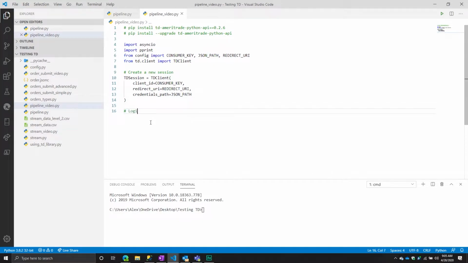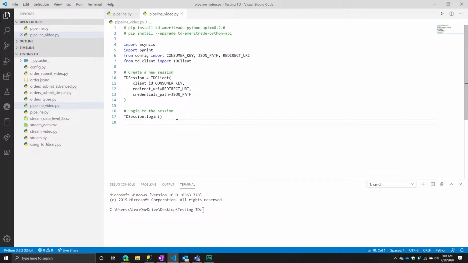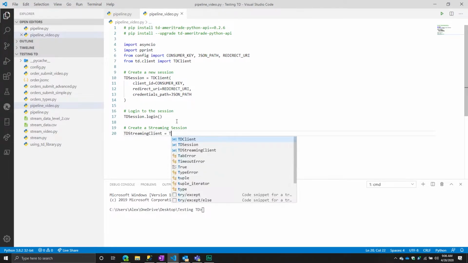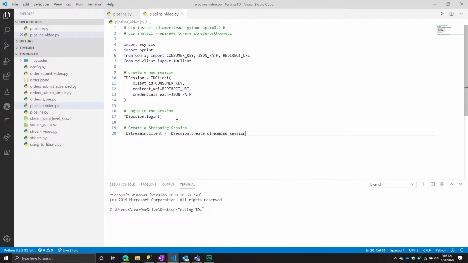Okay, and then we're going to log in to the session. Fun. So we're going to call TD session, and then call that login method that will log in, and it will do the entire authentication process for us. From here, we are then going to create a new streaming session, or really a new instance of the streaming client. Here we're going to call it TD streaming client. That will equal our TD session, and then create streaming session.